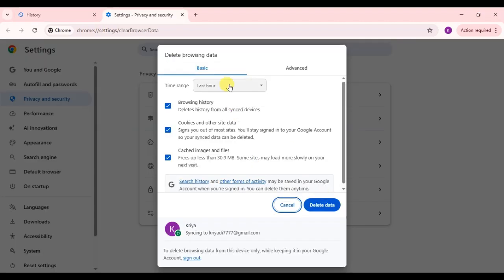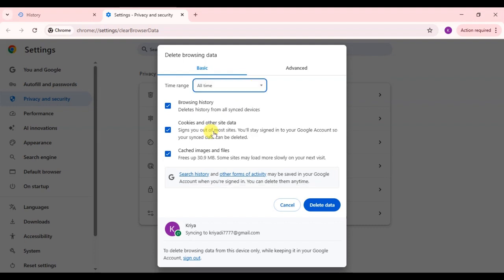And here a dialog box opens. Delete browsing data, basic and advanced. So here I select basic and the time range. I just click on this drop-down arrow and select all time.